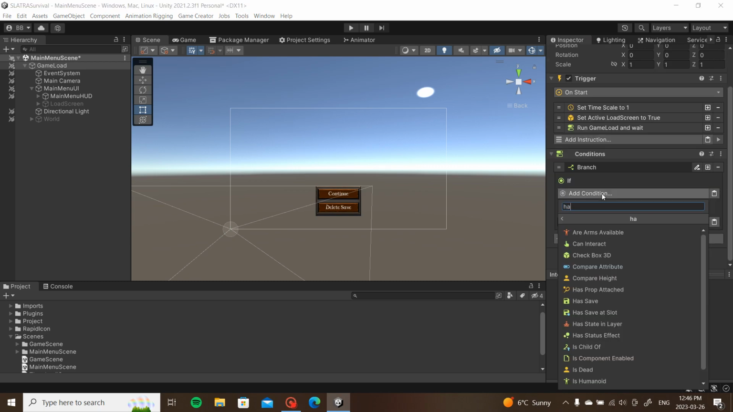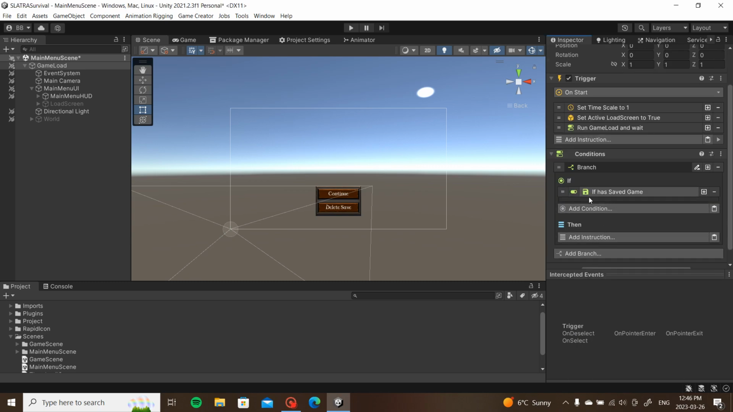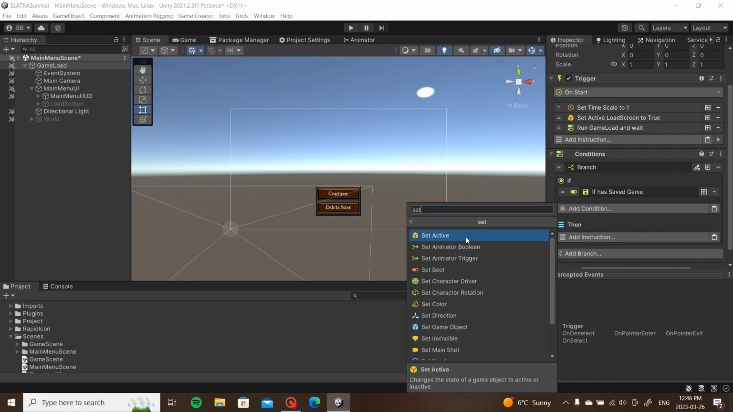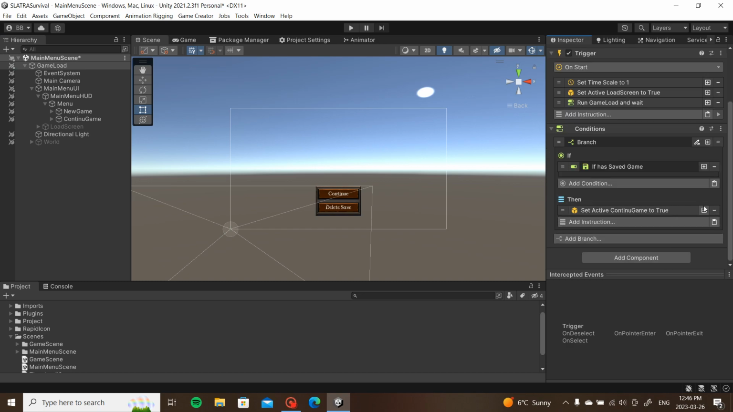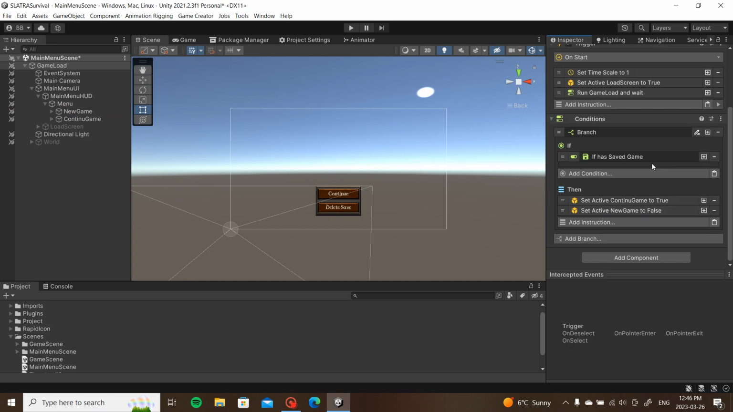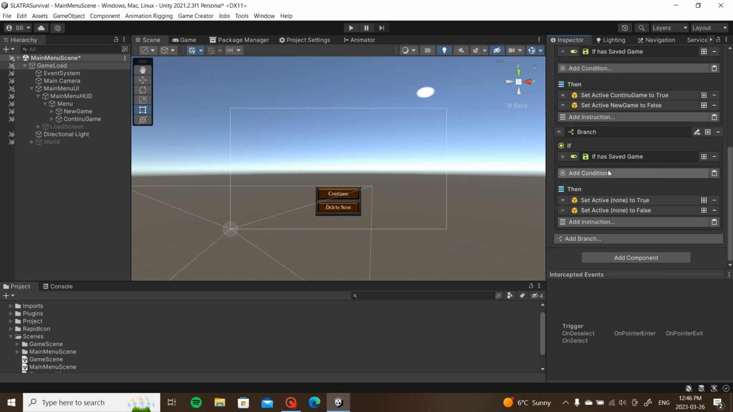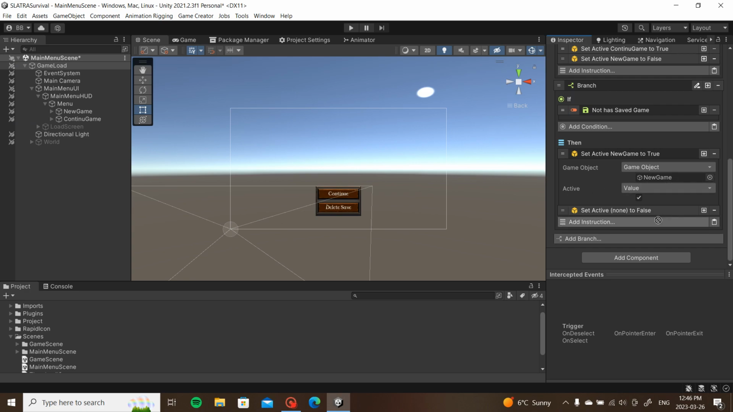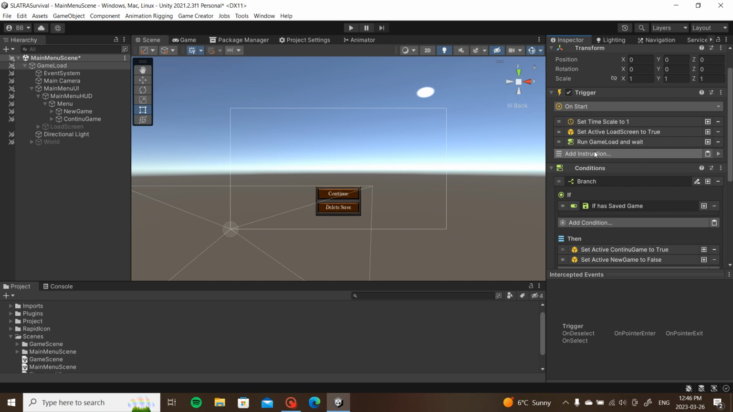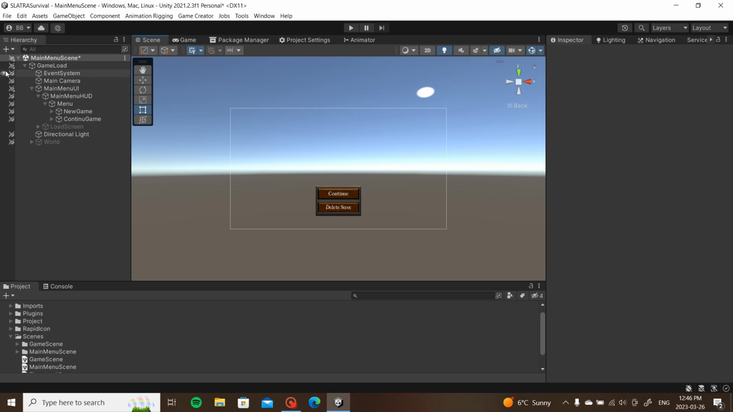So if you have a save game, then we will set active our continue game to true and our new game to false. Add branch. If you do not have a save game, then we will set active new game to true, continue game to false. Nice and easy to determine whether you have a save game or not. And that's pretty much it for that.